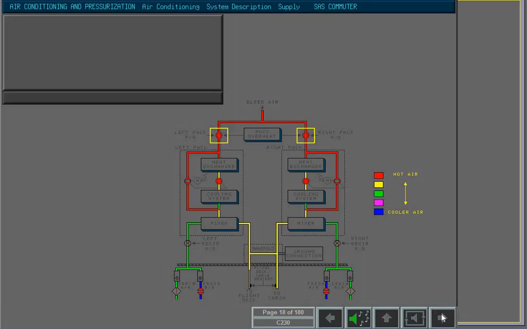Each air conditioning pack is equipped with a pack shut-off valve. The pack shut-off valves are normally open, allowing air to pass into each air conditioning pack. The pack shut-off valves close to stop the supply of air to the respective air conditioning pack. The pack shut-off valves are closed when the pack push button is manually switched off, when there is insufficient upstream pressure, or when the pack overheats.